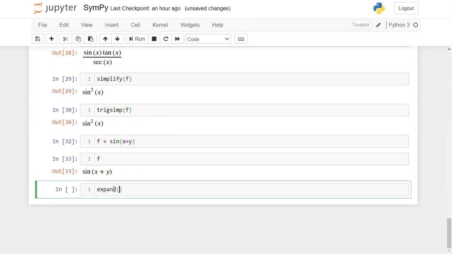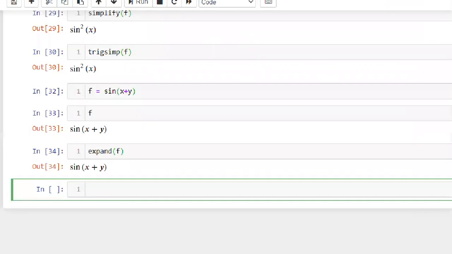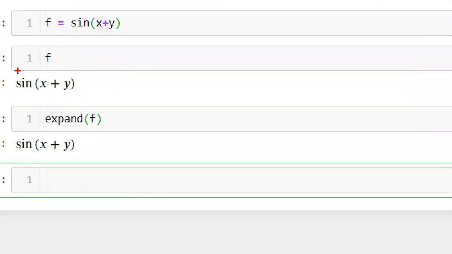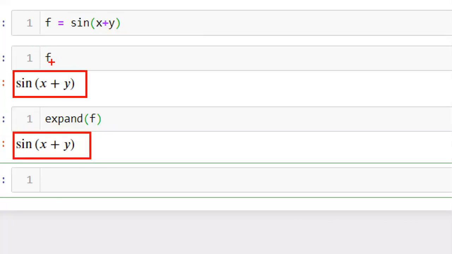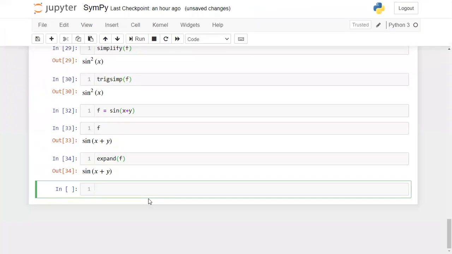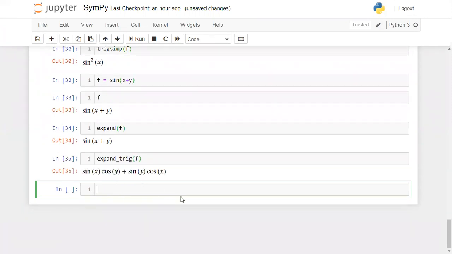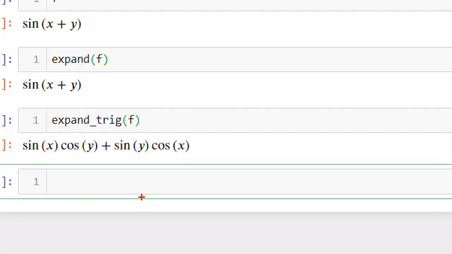When I write expand of f, you already know this expand function will expand your expression, right? When I'm running this, can you see? Did you find any difference between these representations? No, right? There is no difference between f and expand f. Now how to expand this trigonometric expression? It is not possible using the simple expand function, right? Now you need to go with the expand_trig function. When I write expand_trig of f, it will give you the expanded value of sin of x plus y.